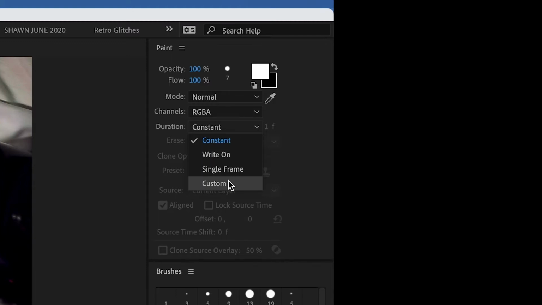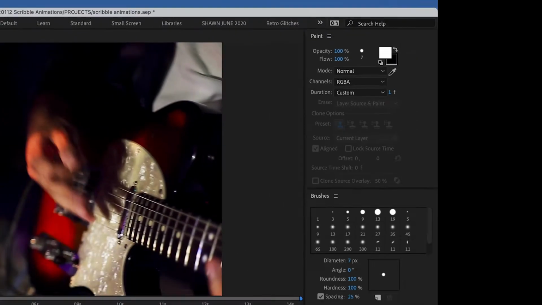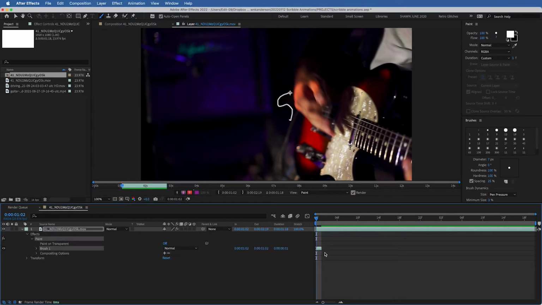You can do single frame, but we're just gonna do custom here, which is essentially the same thing. We're gonna set for 1 frame. And you can adjust this to as many frames as you want. Now when you have this selected and I draw, you see it gives you just a single frame like that.